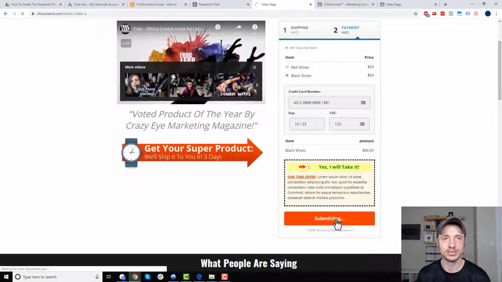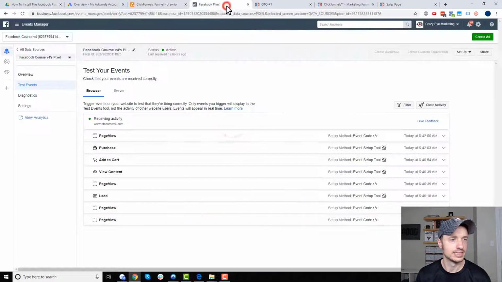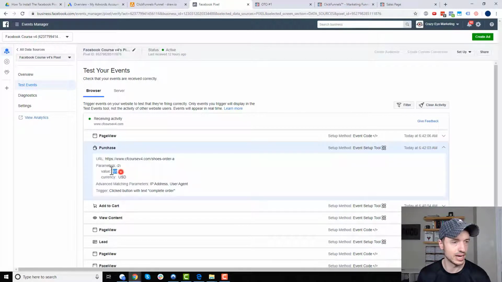And hopefully we see a purchase event fire. Okay, let's see. So we got purchase. Woohoo! And if we click into it real quick, we see that the value came through at $60. So awesome. Things are looking good so far.